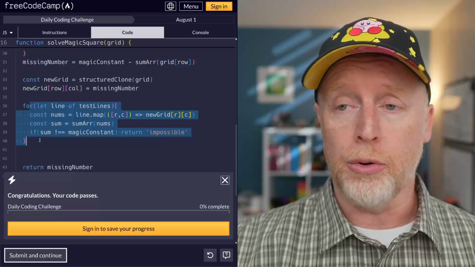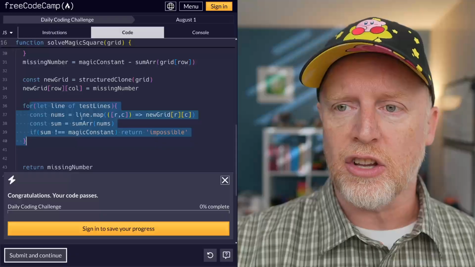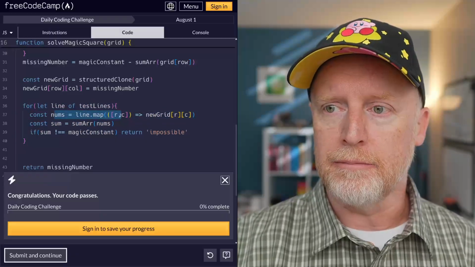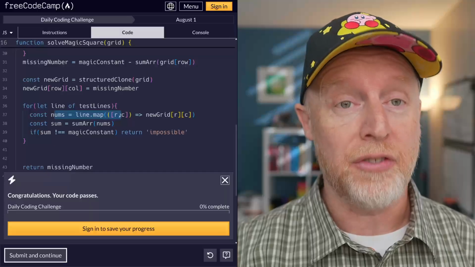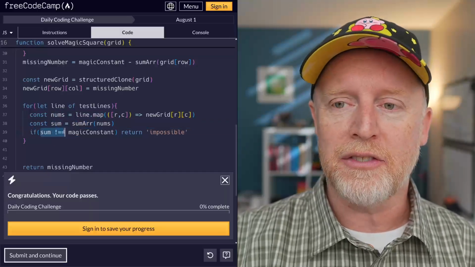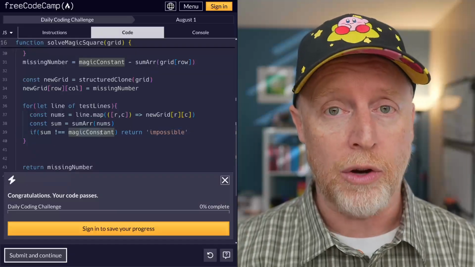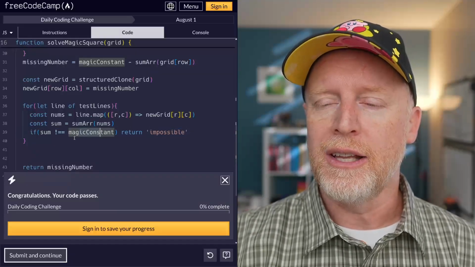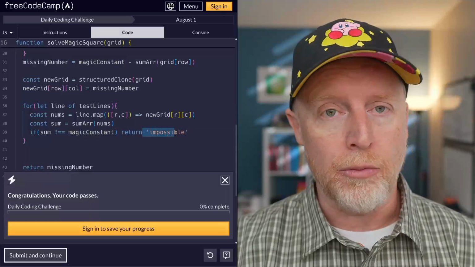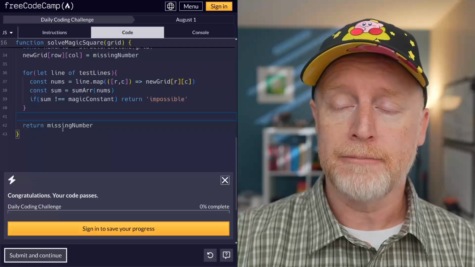And my second loop goes through and tests each against each line. It gets those numbers out, it gets the values out, then it sums it up, and it tests to see if that sum is equal to the magic constant, because that's how magic squares work, right? Everything has to sum up to that magic constant. If it doesn't, then we need to return impossible. Otherwise, we return magic number, okay?